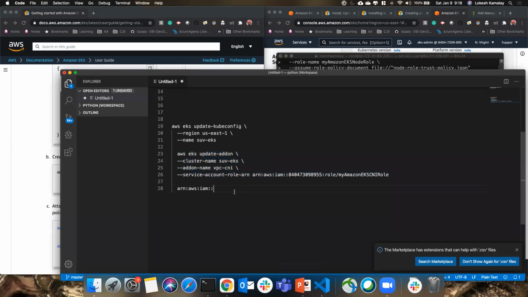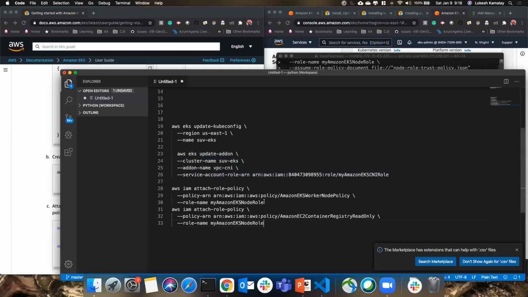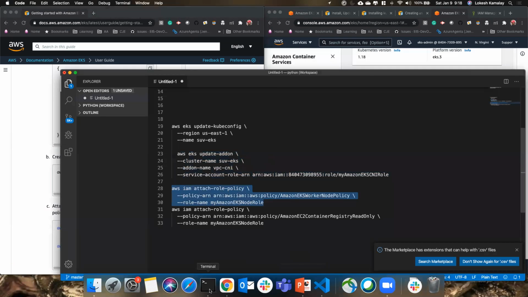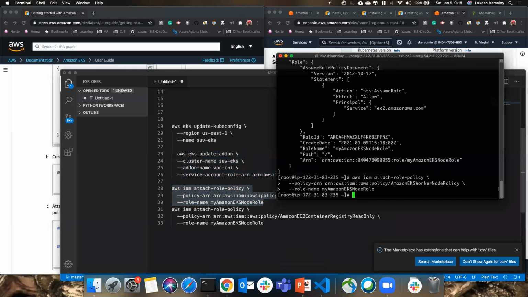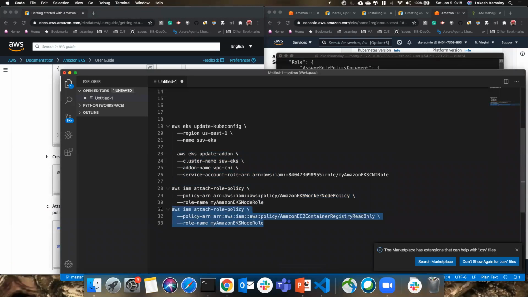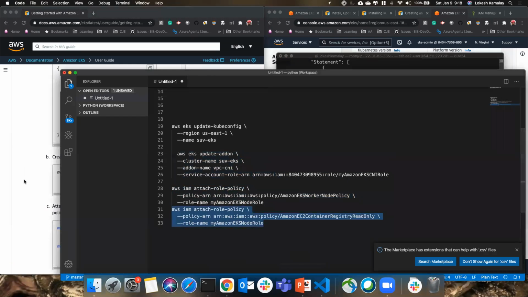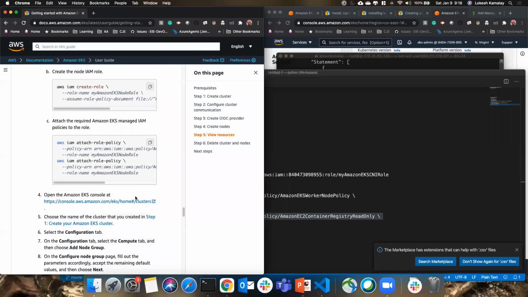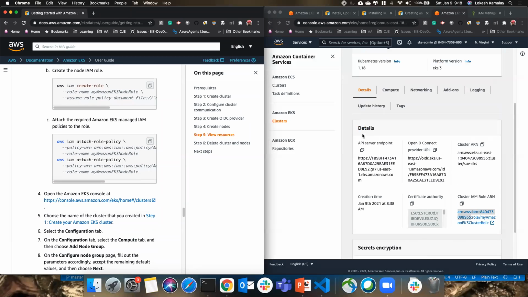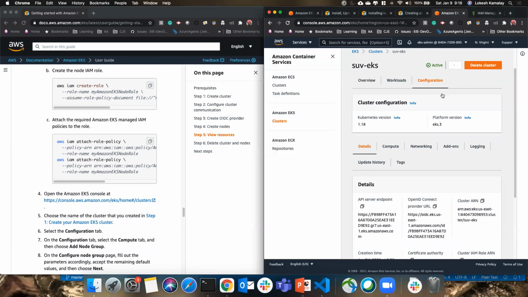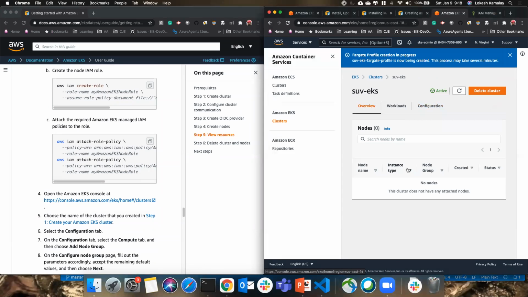There are two commands. So first is this. Did we make any changes here? No. It's done. Done. Okay, now we have to go back here, go to the overview. Still we don't have any nodes here.